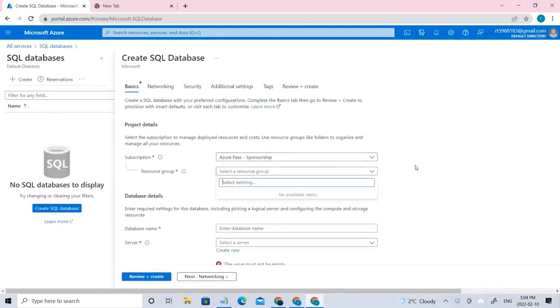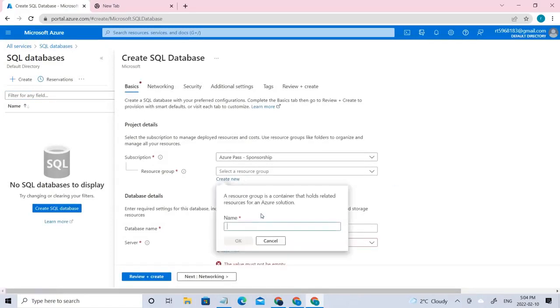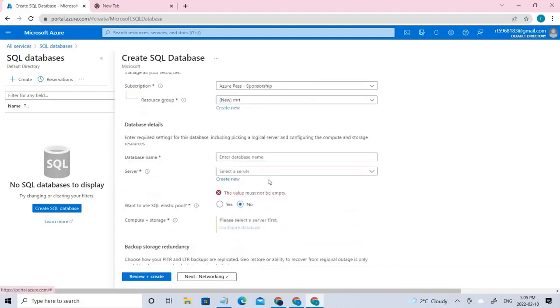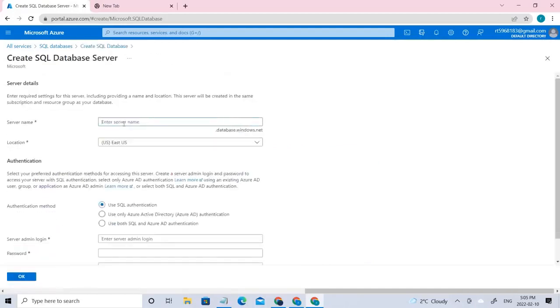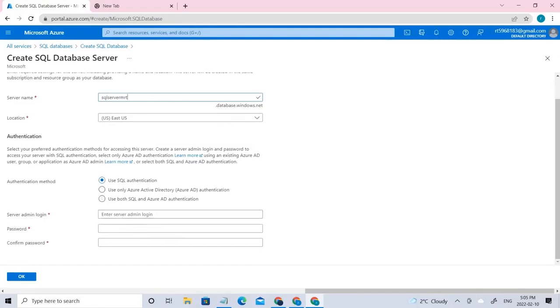I don't have any resources right now, so let's go ahead and create one. In this case, I'm creating the resource group, and let's click OK. And coming to the database, let us give it as TP1 database. We don't have any server right now, so let's go ahead and create one. Let me give the name as SQL Server. Just to be unique, I added my starting three letters. Let me give the admin username and password. It's SQL user, and password. So it's done. Click OK.